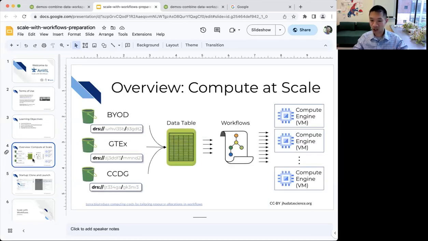So again, for those of you joining just now, the goal of this demo is to show you how you compute at scale, especially combining data across different workspaces, different locations, whether it be bringing your own data, data from consortia like GTEx or CCDG. The fundamental goal is you want to organize it in a data table. And then your workflow will use this data table to point to all the compute resources on the cloud, what files it's going to manage, the copying back and forth between the compute and the ultimate storage locations.